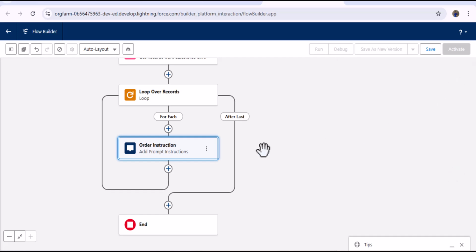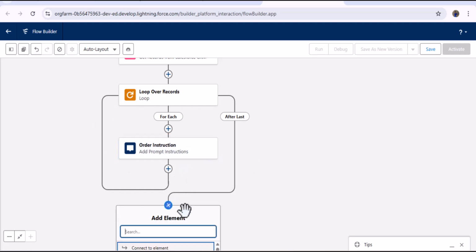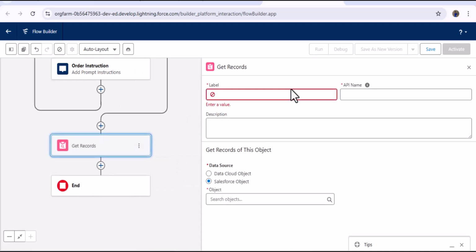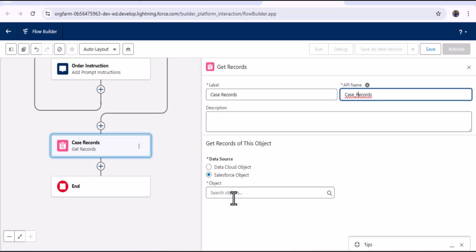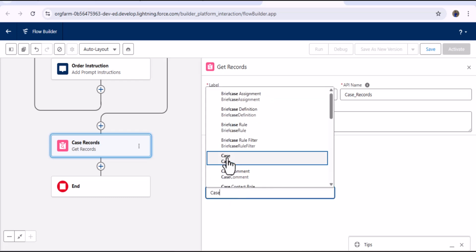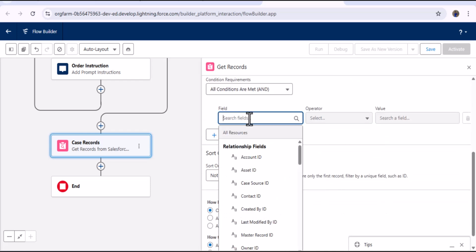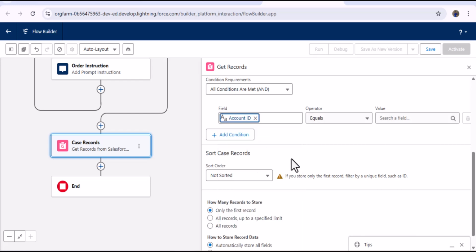Now again we need to do the same steps for the case. So here after ending the loop, here I am adding the get record element. So this one is for the case. In the label, here I am providing case records. The API name will be automatically populated. In the Salesforce object, here I am selecting case. In the filter case record, again here in the relationship fields, here I am selecting account ID equals.